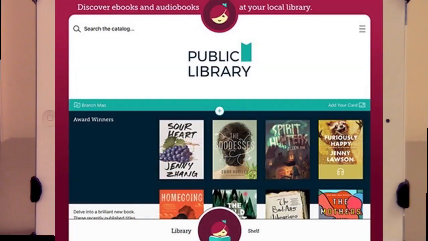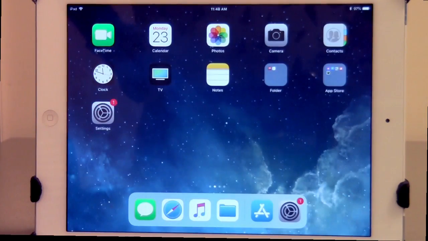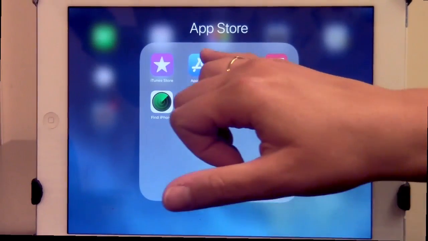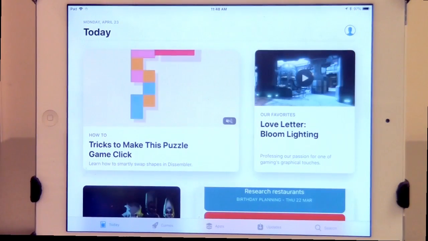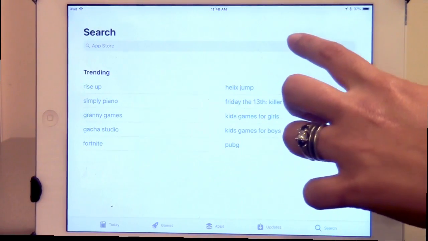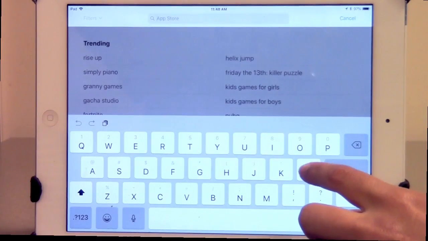Today we're going to show you how to download the Libby by Overdrive app using an iPad. So you can navigate to your app store. Next you're going to go and search and simply type in Libby.